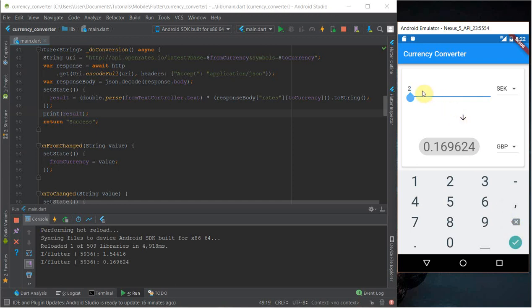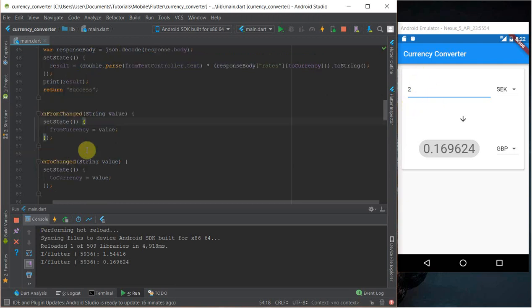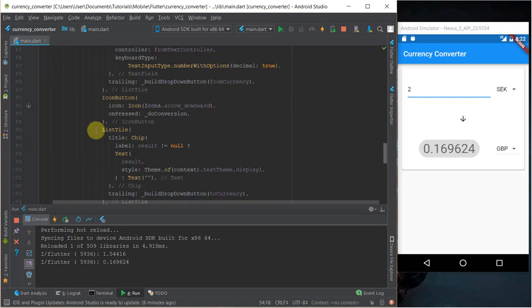So I think the final thing would be, that will be an assignment for you guys. Whenever you change the value in the onChange, just call the do conversion function, so you don't have to be clicking this button all the time. So that is something you could do. But currently the currency converter is working. One last thing I would do would be to just style the text field. Let me just do that quickly.